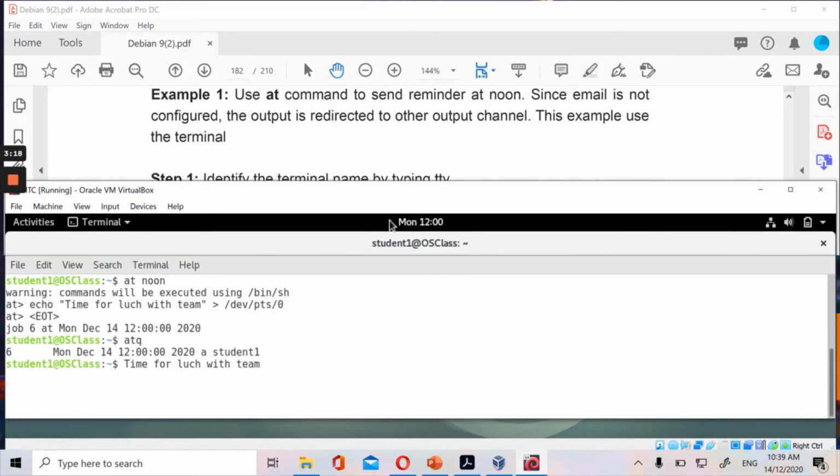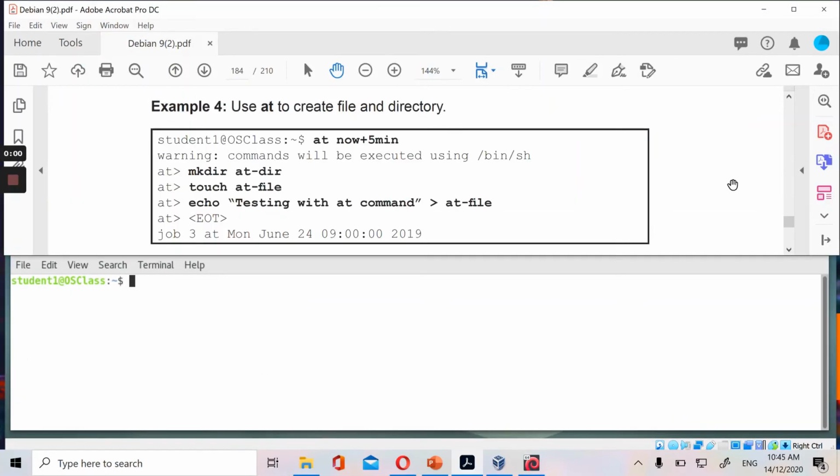You can see now the time is 12 o'clock at noon, and the message "time for lunch with team" has been displayed on the terminal.